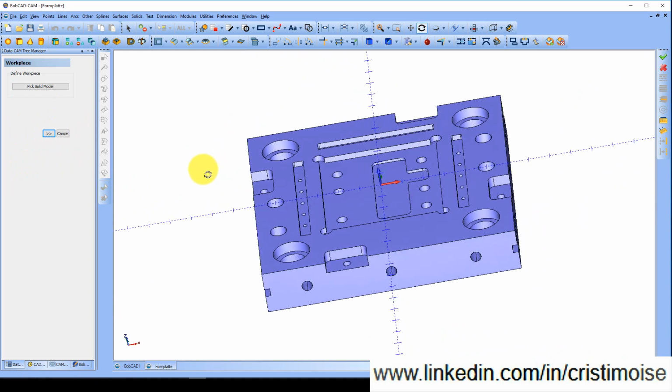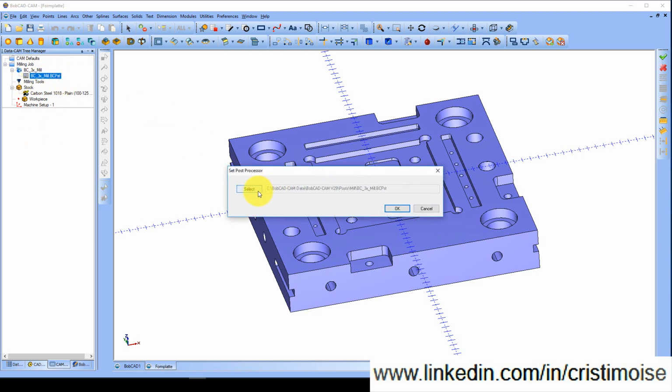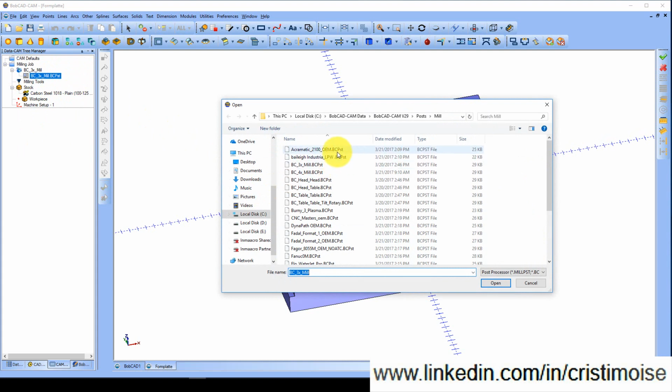Okay, but I think I need to cancel and switch from inch to millimeter and then go back to CAM, and then I have the CAM tree. So let's start again. The machine, here is the post, I think. Yes, let's look at the post. Okay, let's try Fanuc, Fadal, Fagor. I will choose Fanuc 0M.